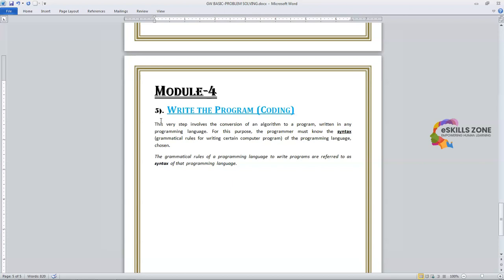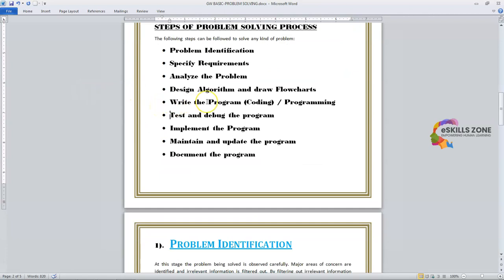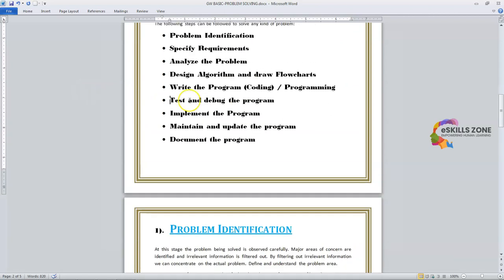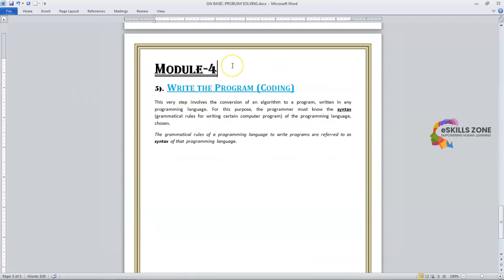So we have discussed module 4, and we're going to discuss the next one. The next phase, or next step, is test and debug the program. It is a very detailed step, so I'm going to explain it to you. The module, which we're going to discuss today, is module 6, and the name is test and debug the program.